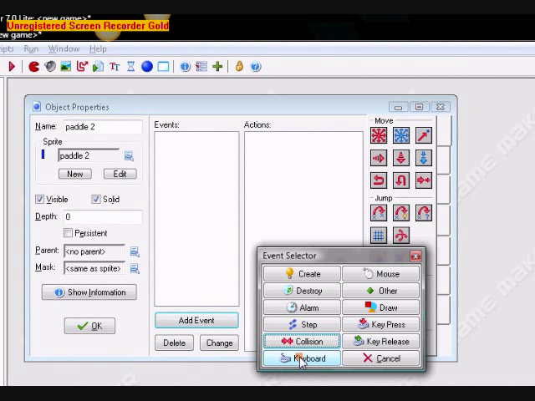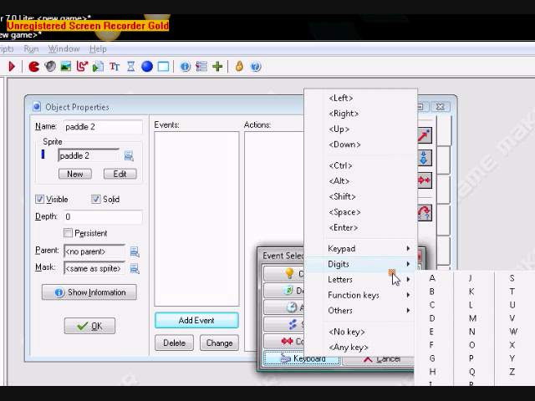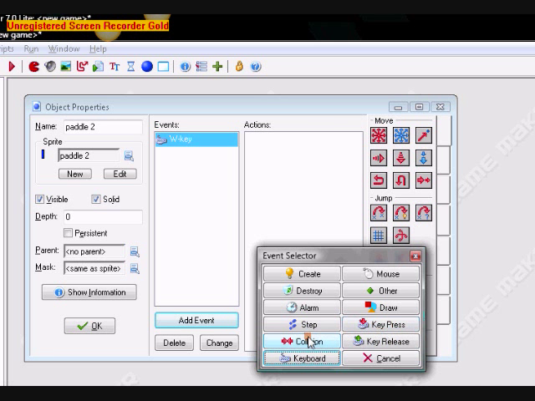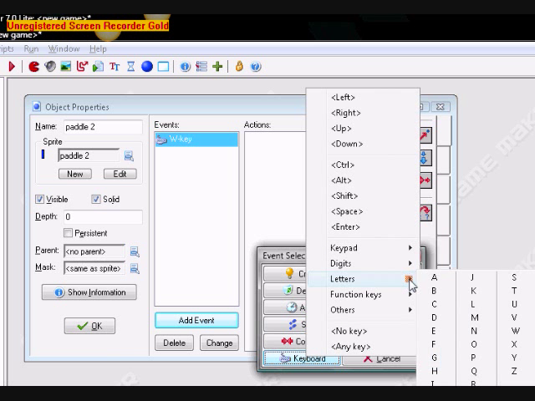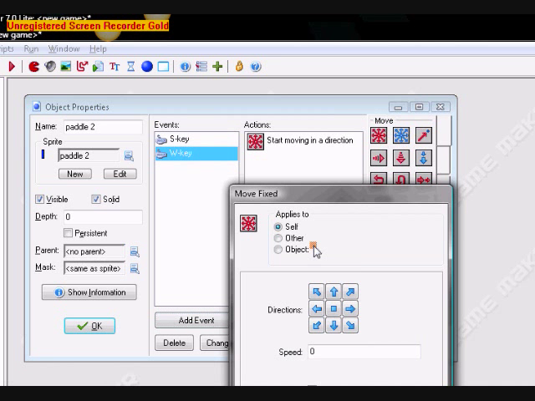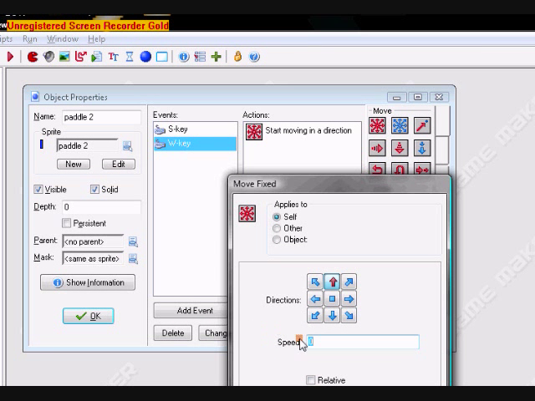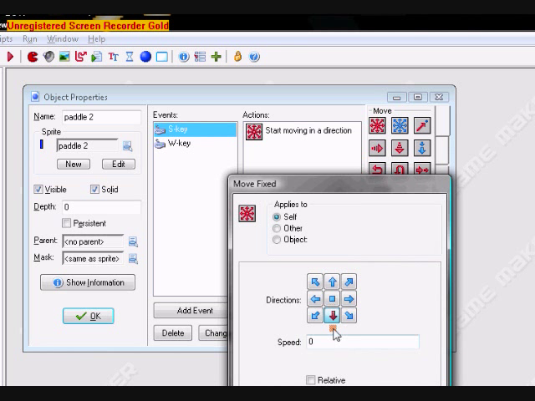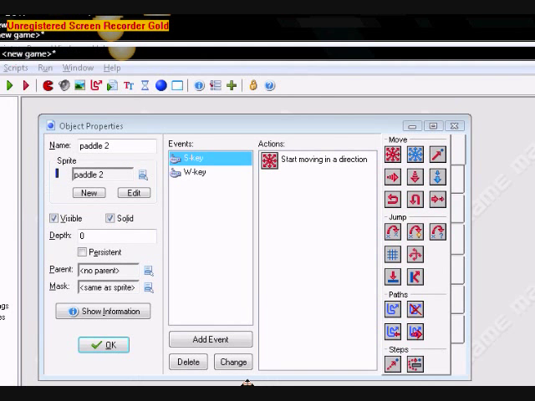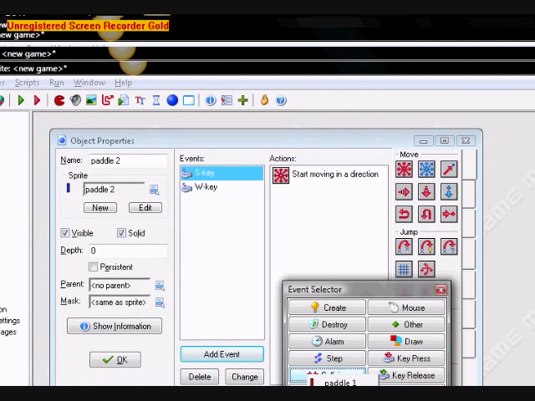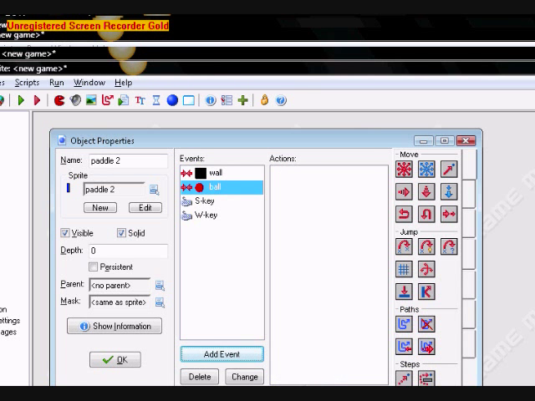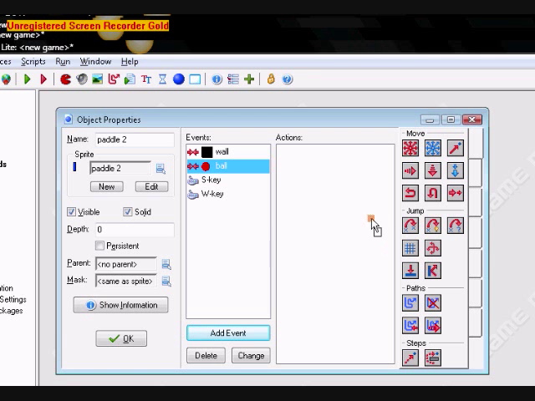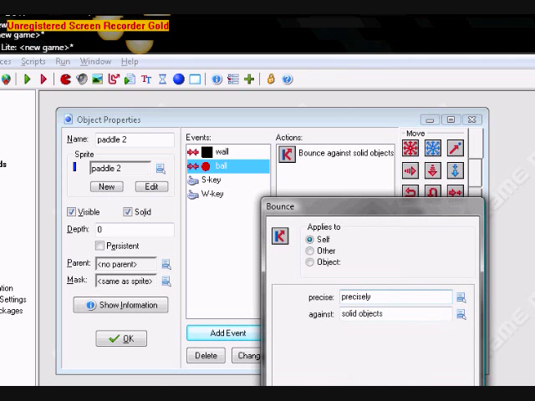Except when you're adding the keyboard, make sure you do letters, because player 2 cannot do the same thing as player 1. So just click W, keyboard, and below W is S. So W will be up, speed, same thing as first player. Then S will be down, speed 6. Alright, no relative for both of those. Now go collision with wall and ball. For ball, use precisely. And then for wall, just bring over the bounce and do nothing to it.